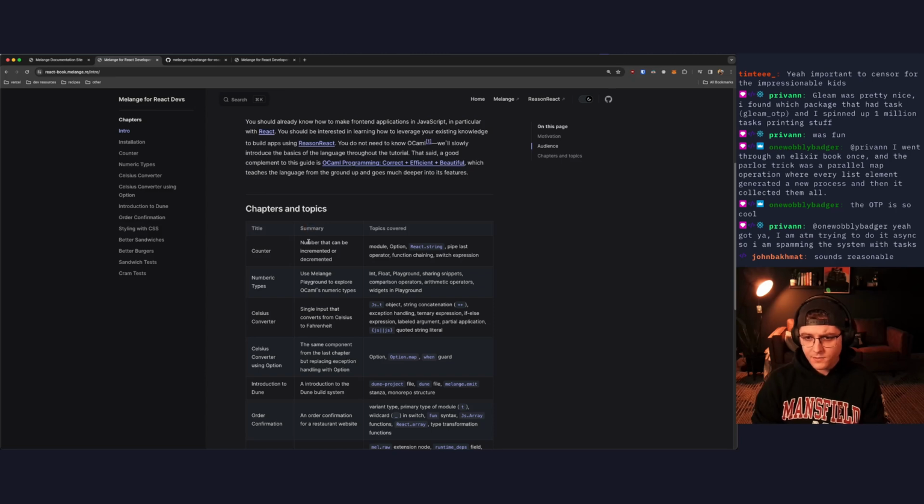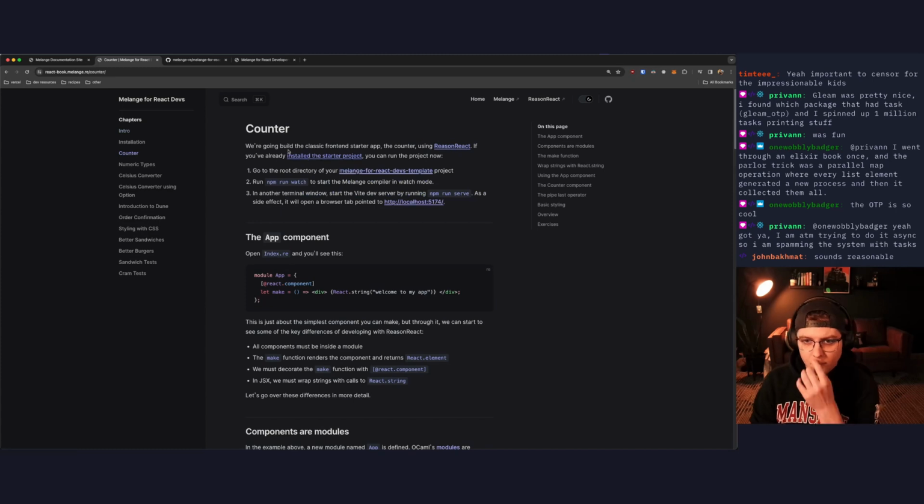So the summary of the chapter is we're going to build an app that can be incremented or decremented, and we're going to learn about modules, the option type, react.string, the pipe last operator, function chaining, and switch expressions. So without further ado, let's jump into Counter. We're going to build the classic front-end starter app, the Counter, using Reason React.